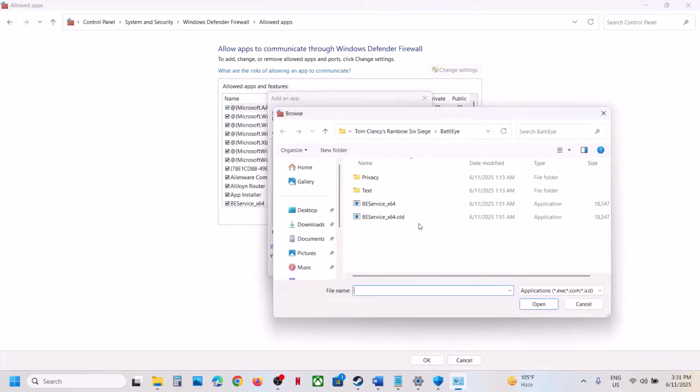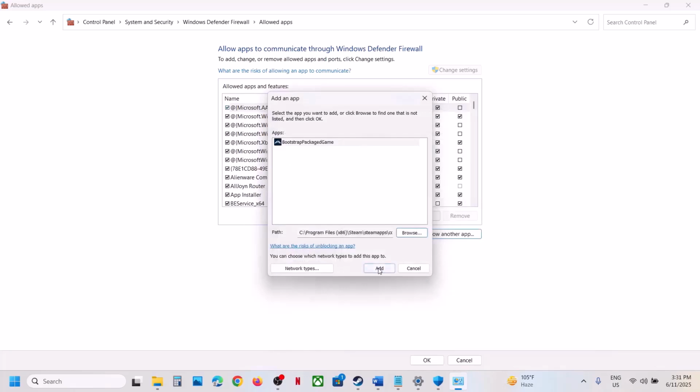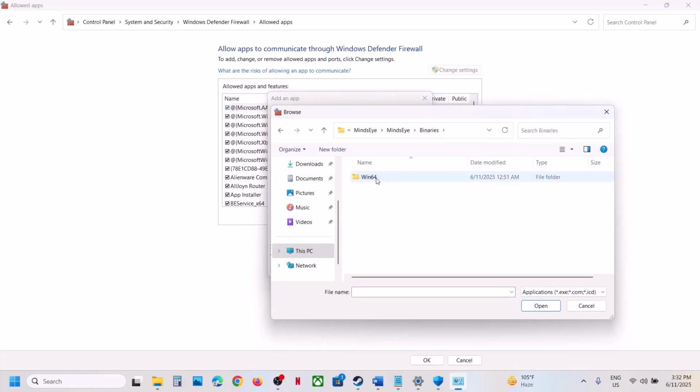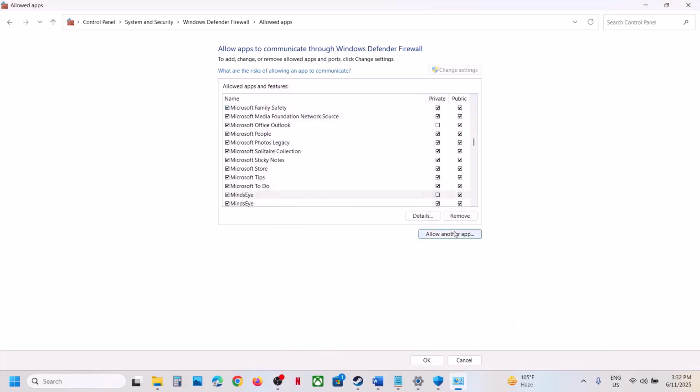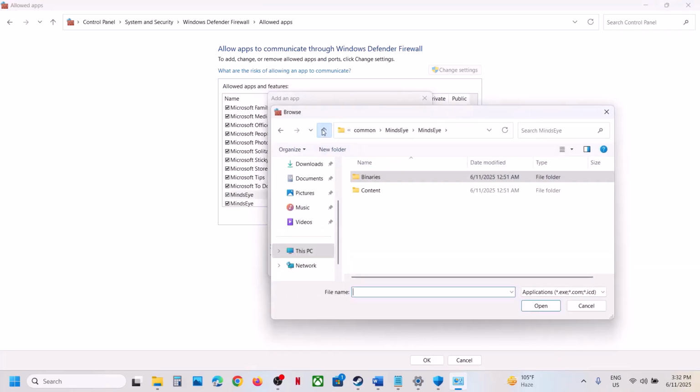another app, click on browse, and then go to the game installation folder, open the game folder, select the game exe file, click on open, click on add. In my case it is already added. Again click on allow another app, click on browse, open this folder, binaries Win64, select this exe file, click on open. Now click on add, allow another app, browse, and check if there are any other exe files.